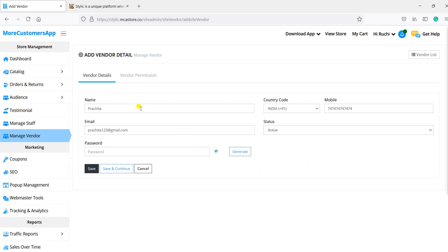Now these are the details given to me by the vendor: the mobile number, the email address and the name. So now I will generate the password for the vendor so that I can share it with him and he can manage the store. Here you can see the generate password button. I will click over here. The password is generated by the system. Now we will click on the eye icon and here you can see the password. We need to share this password with the vendor so that he can manage the store, add the products and manage the orders also. So this is done.